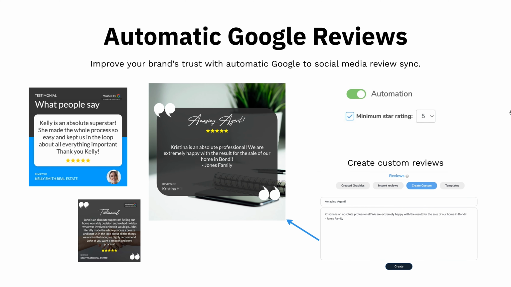Next one up is automatic Google reviews. DripFlow will plug in with your Google My Business page and automatically create and post review graphics to your socials. The way this works is you can set a minimum star rating of, let's say, 5 stars, turn on the automation, and anytime a new 5-star review is added, DripFlow will check this on a daily basis, import that data, create the graphics, and post it up to your socials based on your schedule.